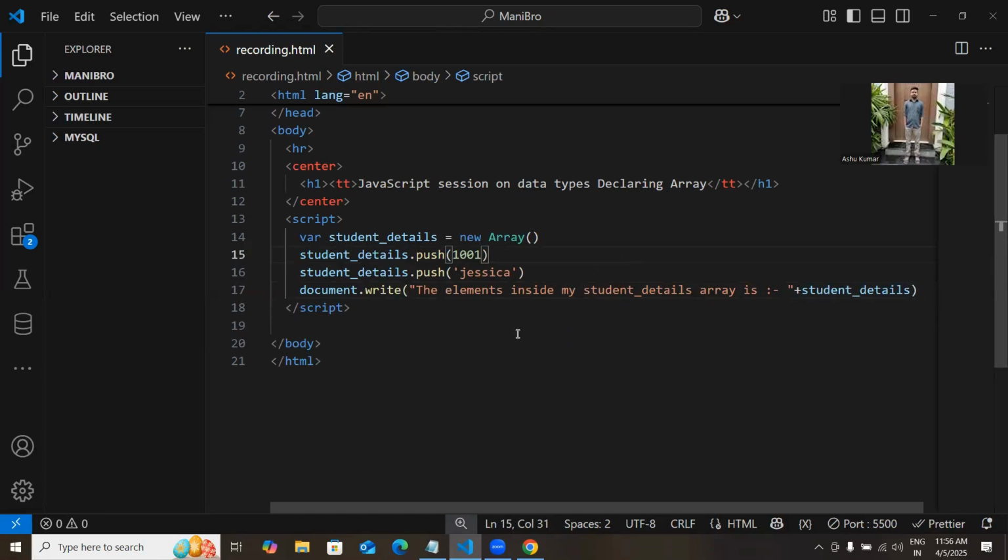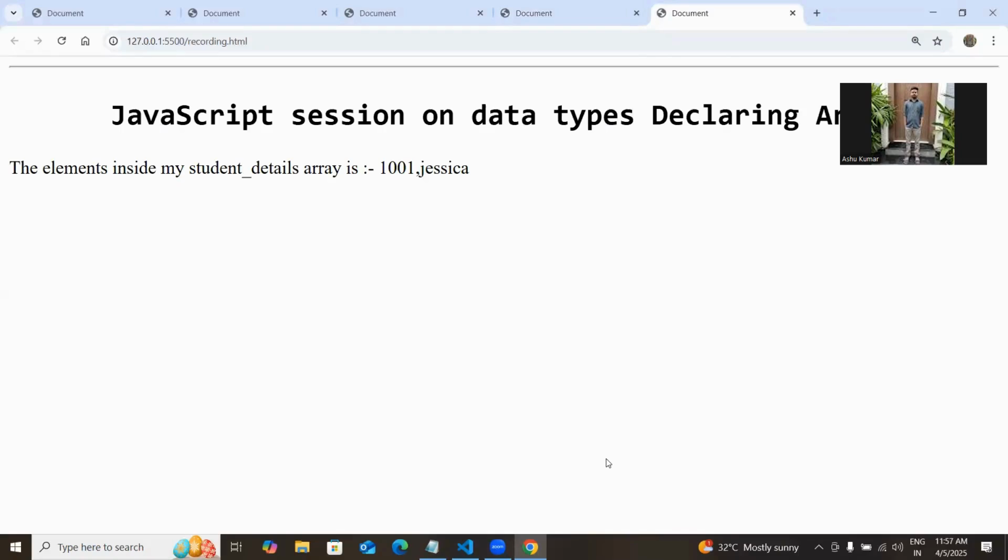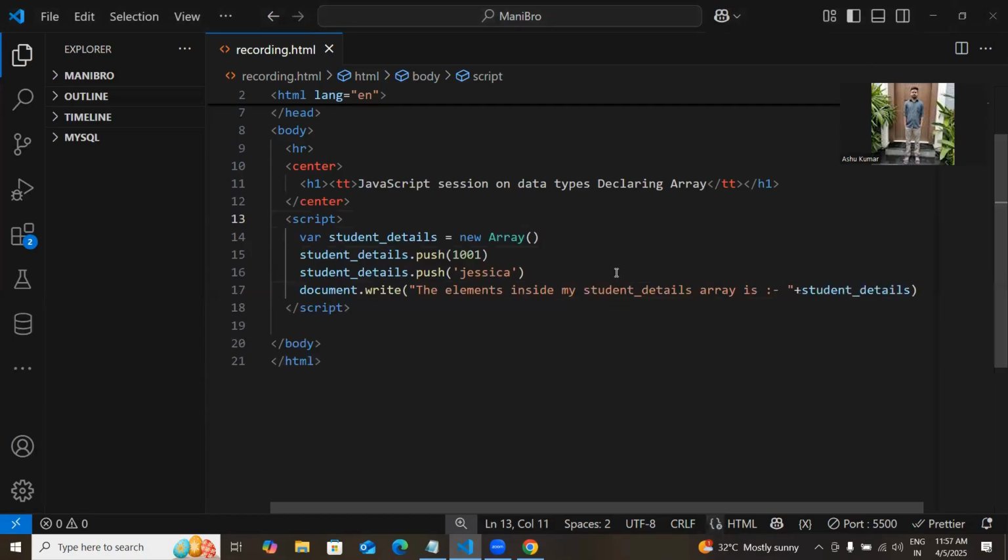So let's check whether this array student details contains these two values, 101 and Jessica, with the help of the push operation. Now if I run this code with the live server, it shows that the elements inside my student details are 101 and Jessica. So with the help of the push operation, we successfully added two elements inside my student details array.